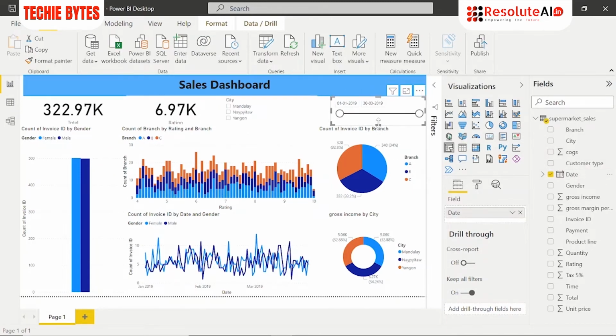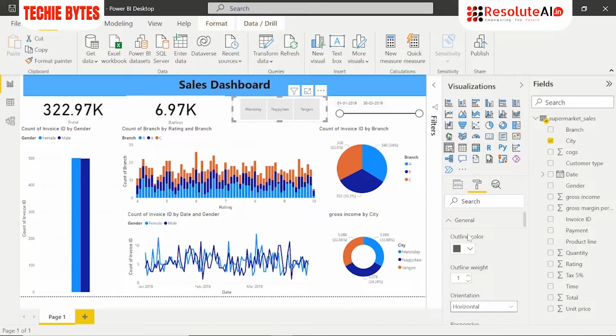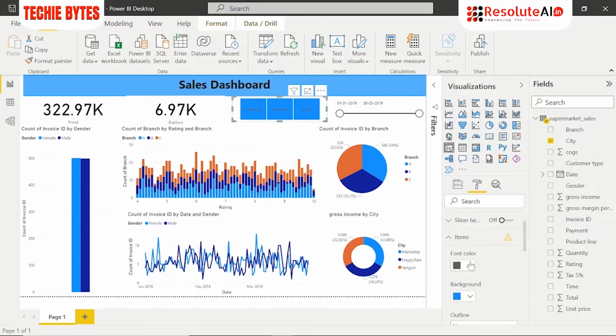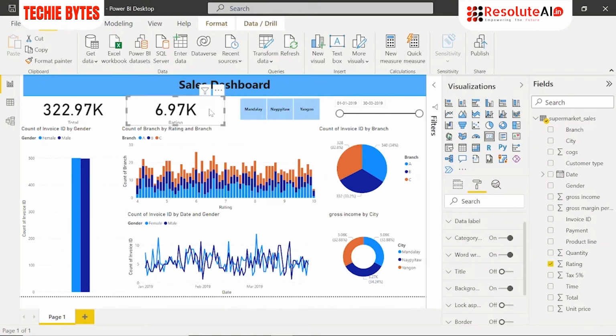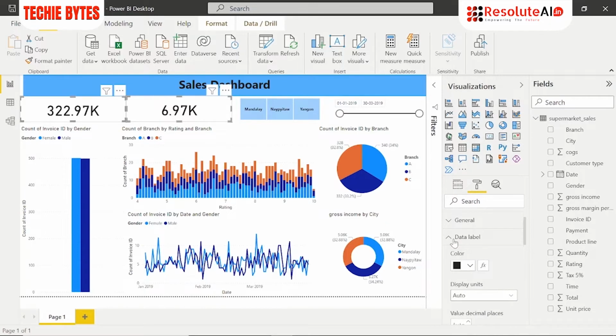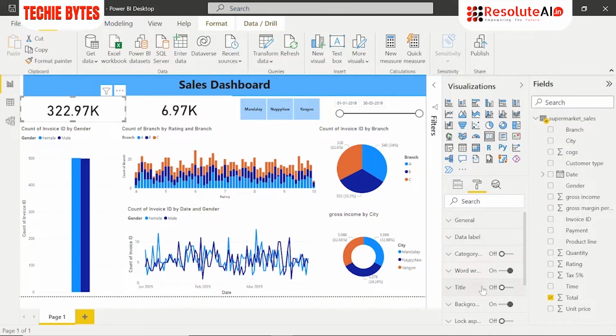Now let's do some formatting. Add a background color, font color, increase the text size, make it bold. Our cards need some formatting as well. Category off, decrease the size a little. Change the background color for the cards.